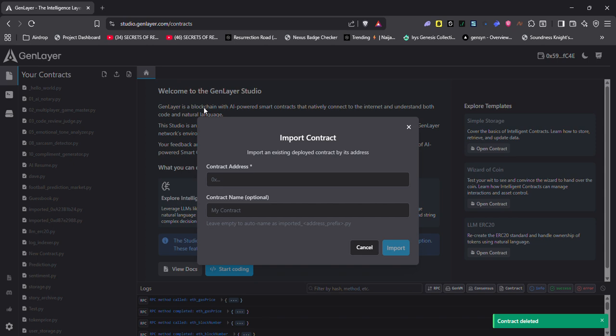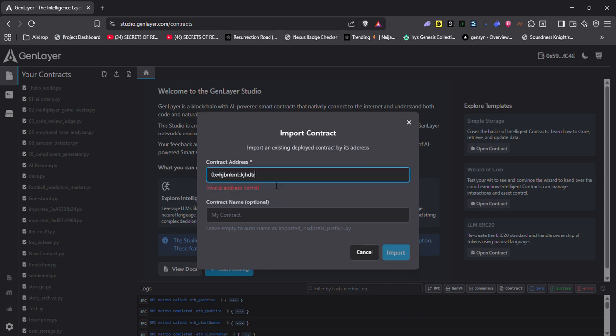Let's say someone deployed a contract in the community and you would like to import and use that contract. All you need to do is ask the person for the contract address. You paste it here, and you now name the contract. Let's try something like OX. So you can import someone's contract like this. This one is wrong, I just did it as an example for you guys.